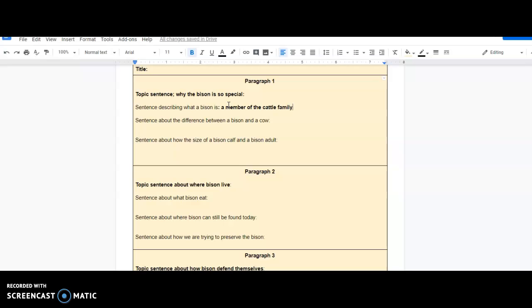Now that might be correct, but let's talk. I would just want to point out a couple things. Number one, this isn't a complete sentence. It might be true, but as a standalone sentence, "a member of the cattle family" is incomplete. We would have to have something like "a bison is a member of the cattle family."